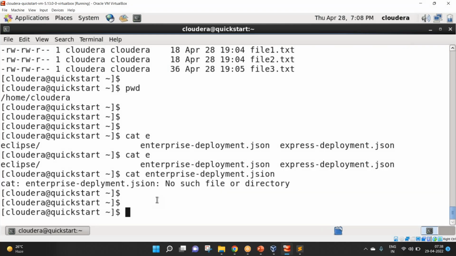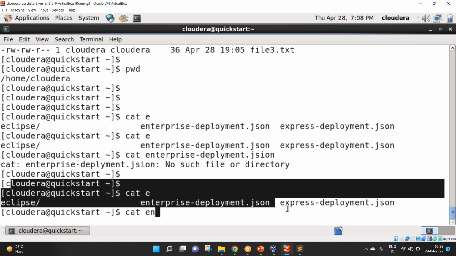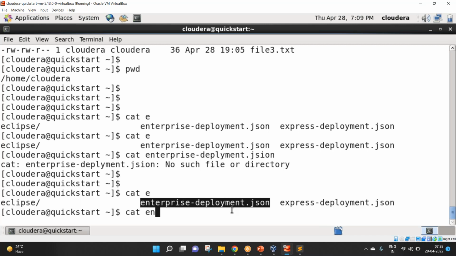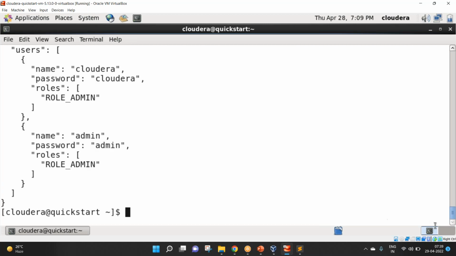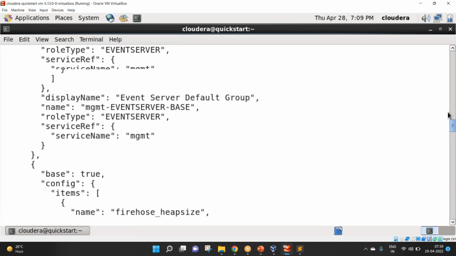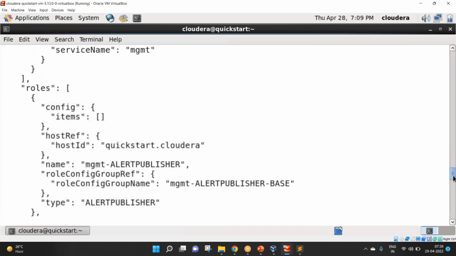Right? Now let me show that again. cat E, it will display everything that is starting with E. Now I want to see the contents of enterprise-deployment.json. Hence I'm going to type EN. Now, is any of these three starting with N? Yes, only one of them is starting. So then it should display directly. Hit enter. Right? Now you can see that it is displaying all the contents, basically the entire content of the file.